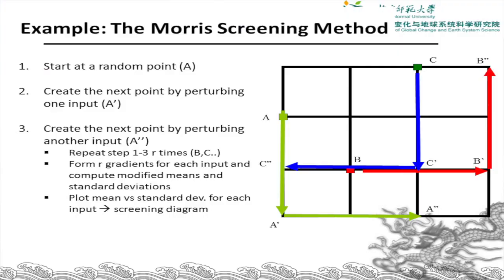So there is the Morris method. I don't know if it has already been talked about, but I'm sure it's going to be talked about in the future. This is one popular screening method people use. The way it works is like this. You change parameters one at a time. So this is one pass. Then you can do it multiple times, here, and then here and here. So it's change one parameter at a time.